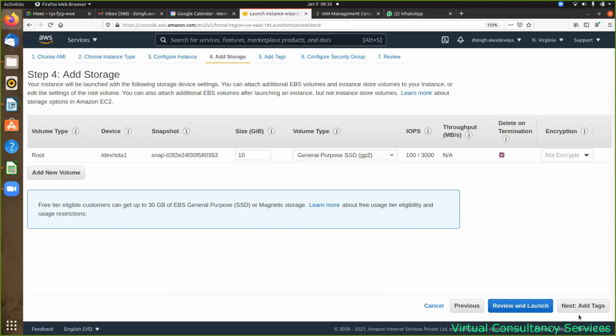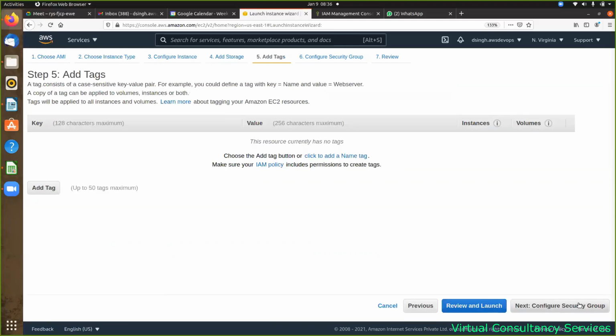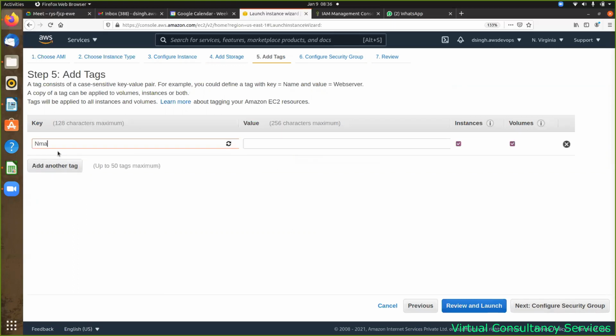Okay. Now add tags. So I can add a tag just for our understanding. For example, I will use a name tag, which gives a name to the instance. I will say, right, learning Unix, for example.